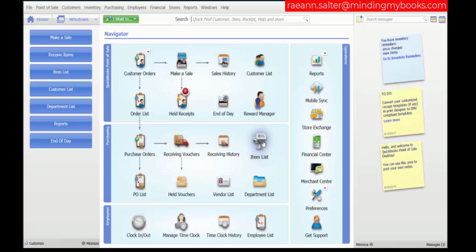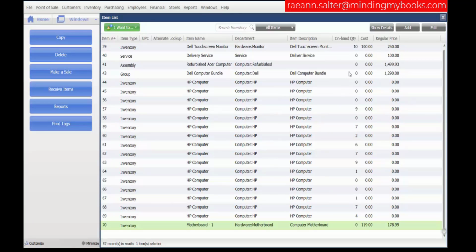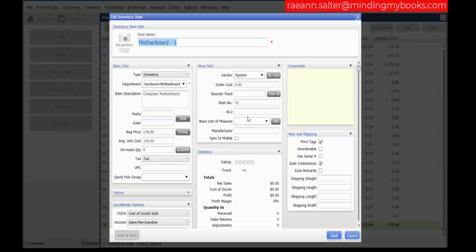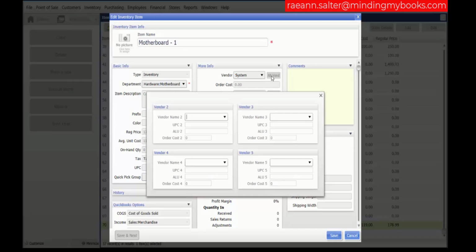We're going to go to our item list and we're going to edit this highlighted item shown here. The multi-vendor feature allows you to track and purchase an item from one primary vendor and up to 4 alternate vendors. Unique UPCs, alternate lookups, and order cost can be defined for each vendor from whom you purchase the item. This allows you to purchase the same item from any of several vendors as availability or cost change.